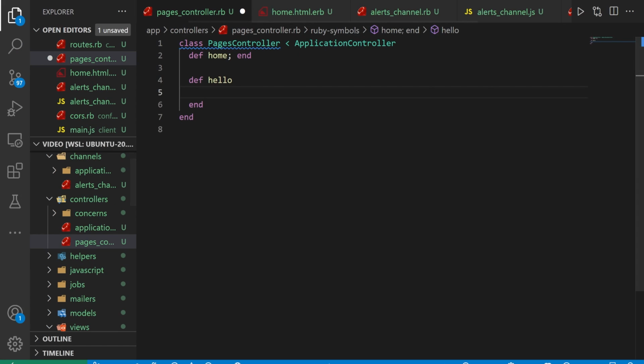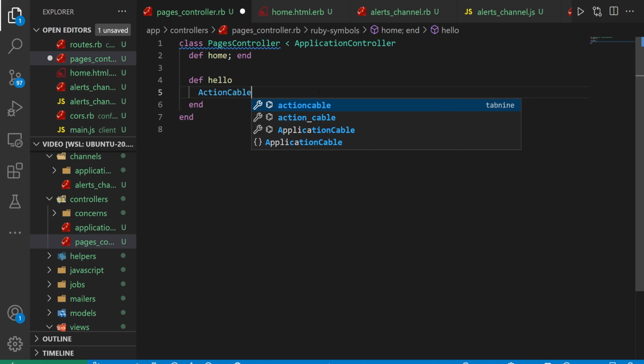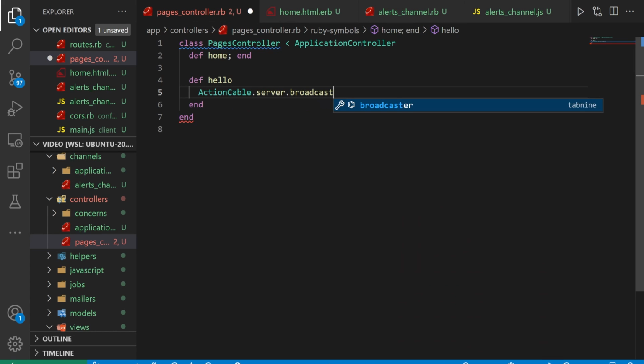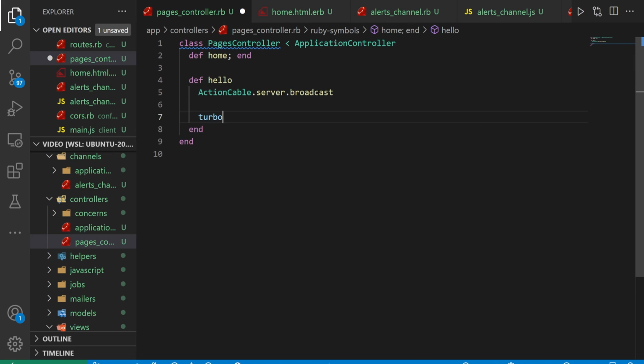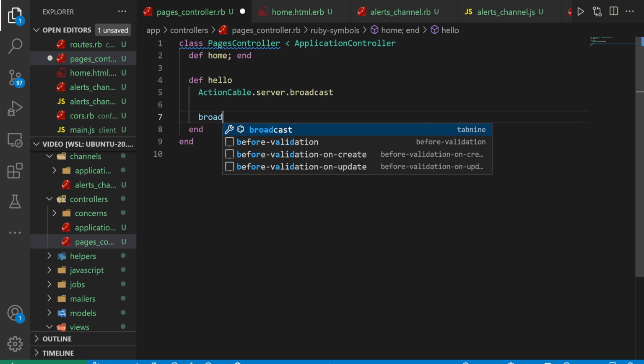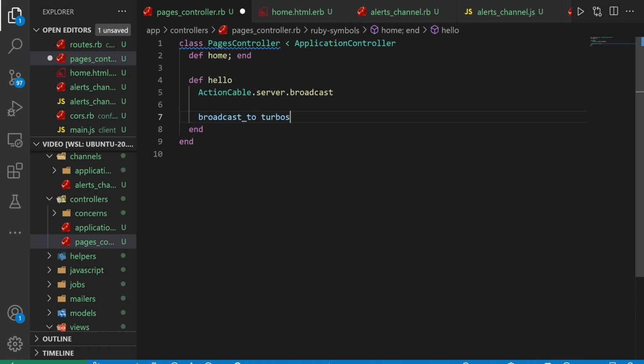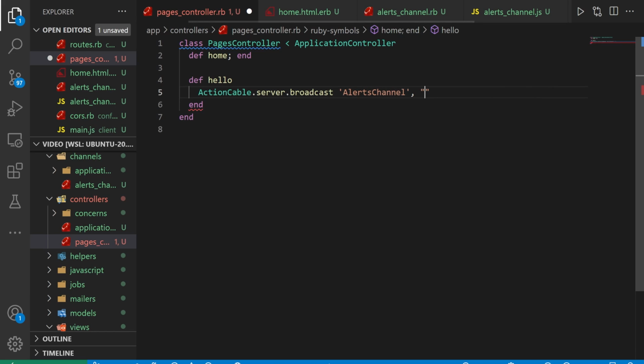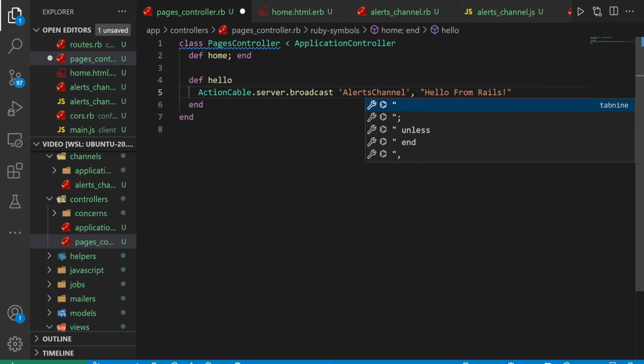What we can do is, inside of this hello method, do an ActionCable.server.broadcast, which might look familiar if you've used Turbo before, because we had the Turbo Stream append. We also had the broadcast to Turbo Stream stuff that we did, right? So it's a similar concept, but here we're just broadcasting to the alerts channel name again. What we can pass in is just some text. So we can say, hello from Rails. Save that. And we don't need to redirect here. We should be good to go.